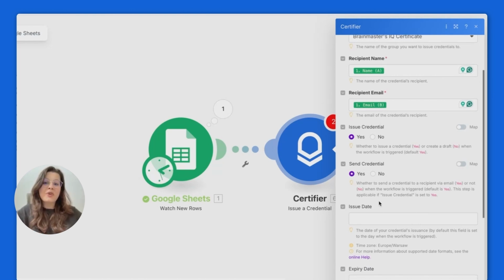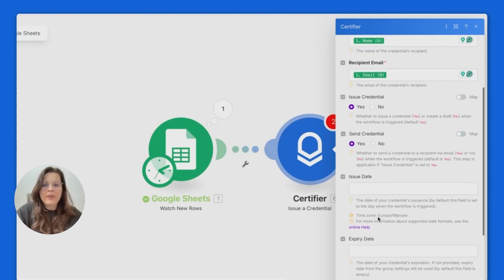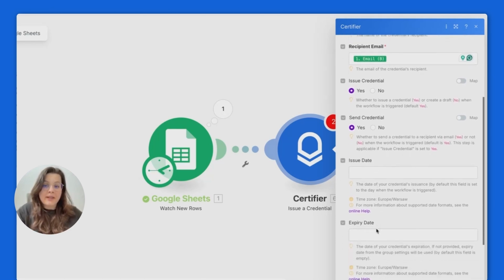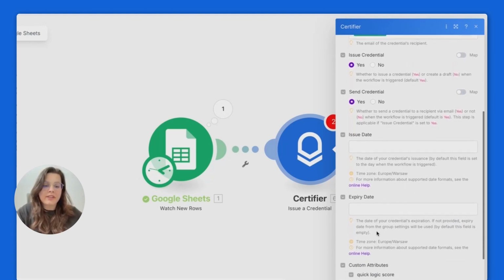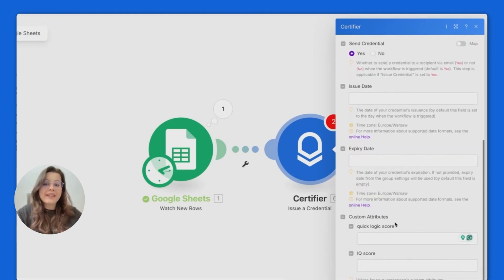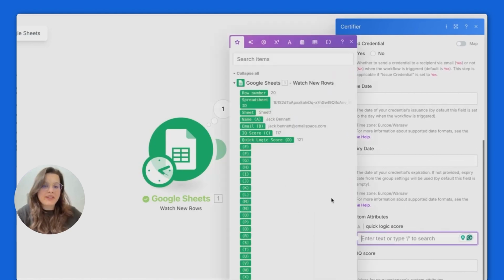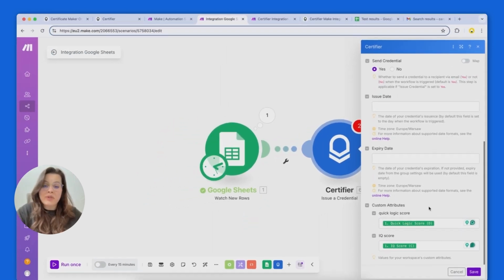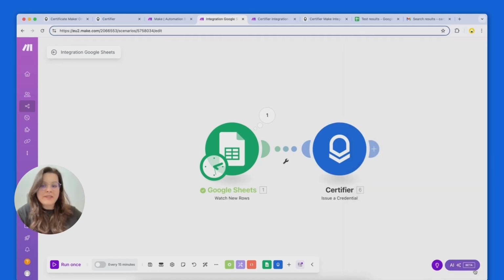Then you can also map values for the issue date right here. If we leave this empty, it will automatically be filled by the day the scenario is triggered, just like I'd like it to be. I'm also leaving the expiration date empty, so the credentials are valid indefinitely. Lastly, if you used any custom attributes in your certificate design, just like I did, you can map the values here as well, just like that. And that is it for the action module. We can now save the changes and run the test once again.